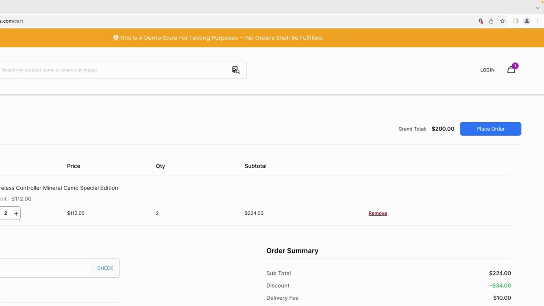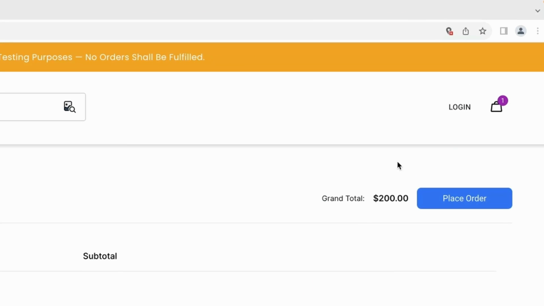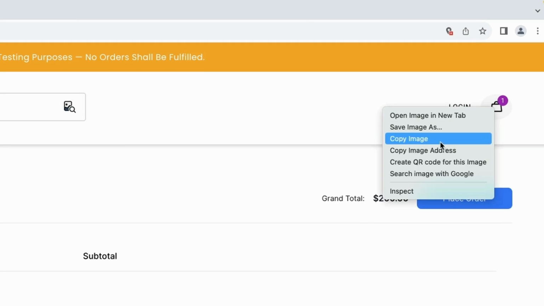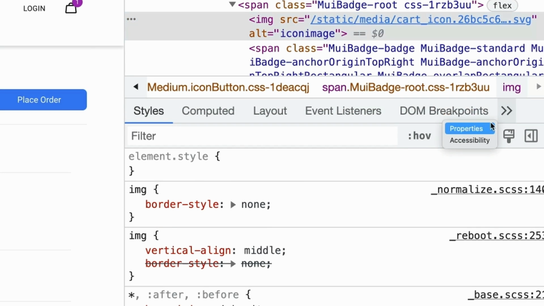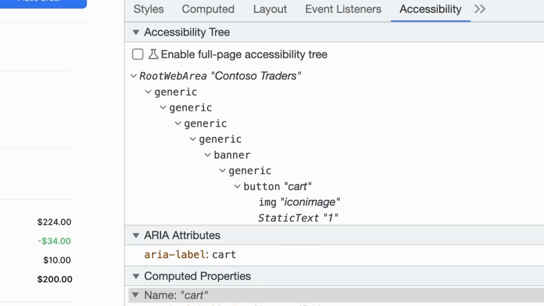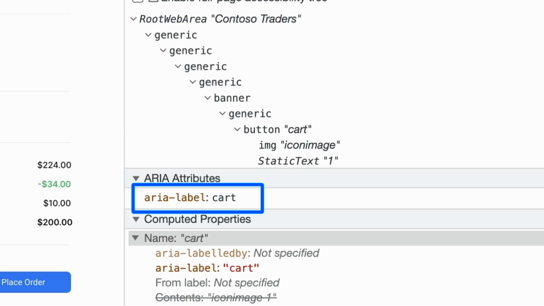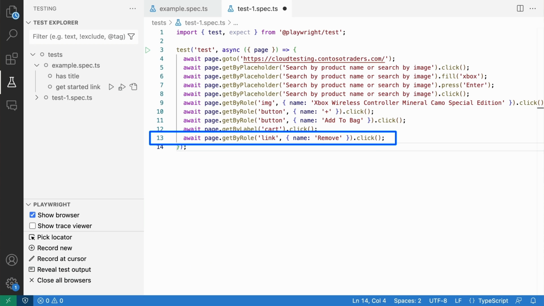The name cart is taken from the aria label of the button containing the bag icon that we clicked. So here we are not just testing that this button works, but also that it has a good accessible name, which is used by screen readers. We then find a link element with the name remove and click it.